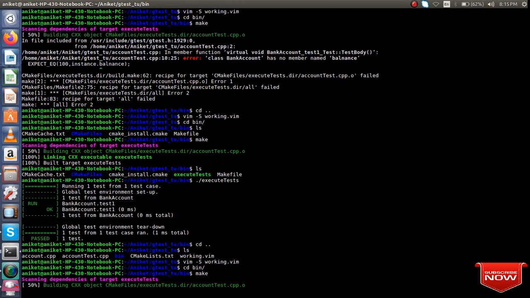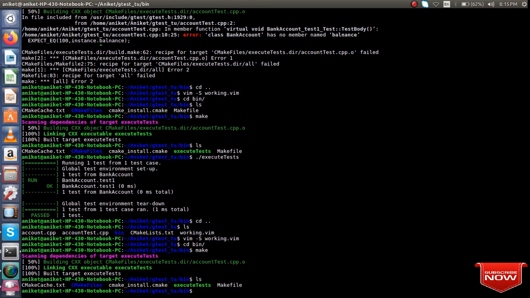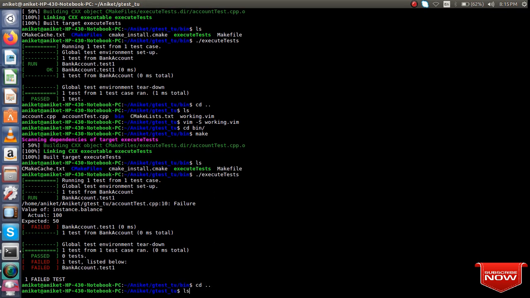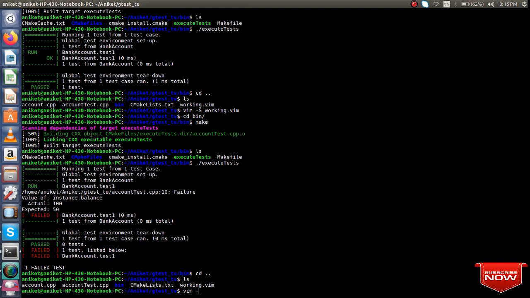Go to your bin directory, just run make, and if I do ls, you can see again my executable file has been created. So just run the executable file. Now it is telling test case 1 is running, but unfortunately it failed because my actual value is 100, since I am depositing 100 rupees, but then I am checking whether the value is equal to 50, and obviously the actual value is not equal to what I am expecting, so the test case is failing here.